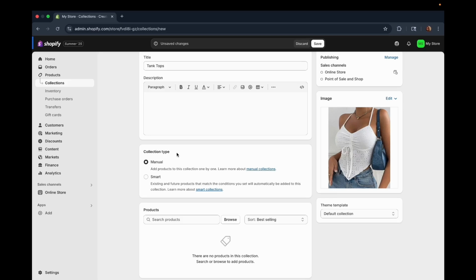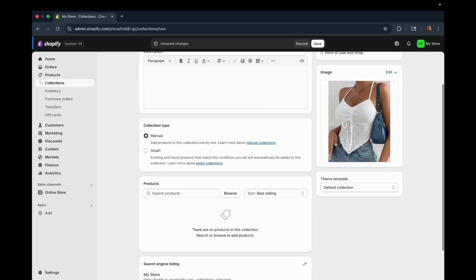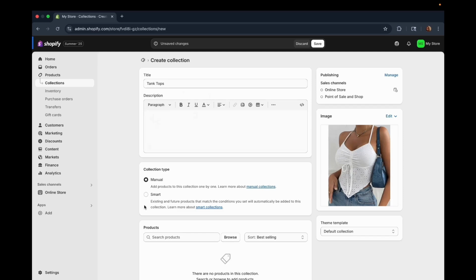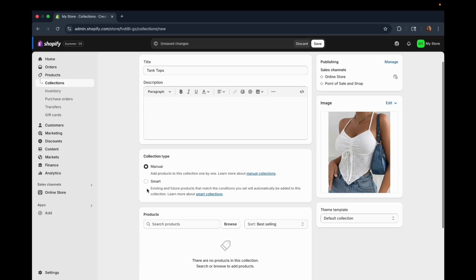So this is where the other collection type comes in, which is a smart collection. With this one, you can use different conditions to create the collection. Every time you add a new product and you put different conditions, for example product tags and many other conditions, these products will go straight into this specific collection by using the specific condition that you wrote here. I'll show you how to create both of these collections. Let's start with a manual collection.